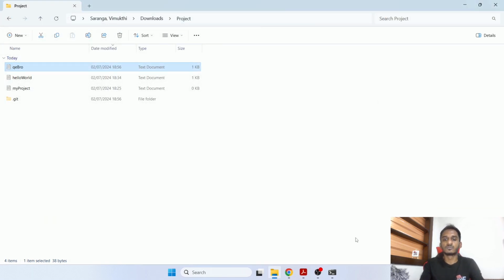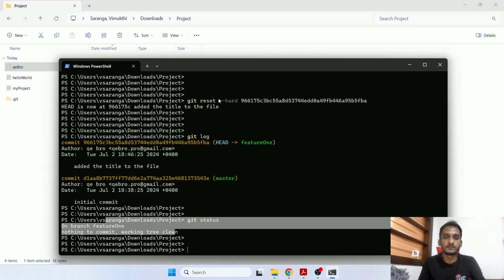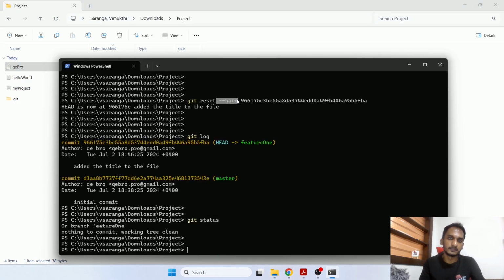So I hope you got a clear idea about the difference between the soft and hard reset, because this will be very useful if you use it knowing the difference.